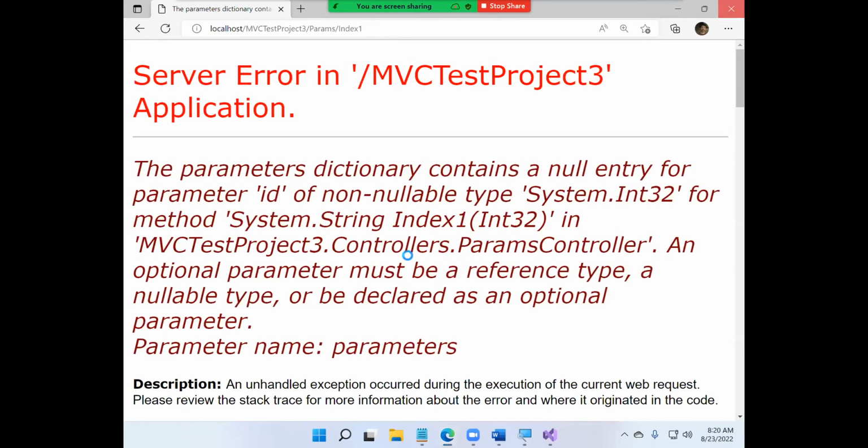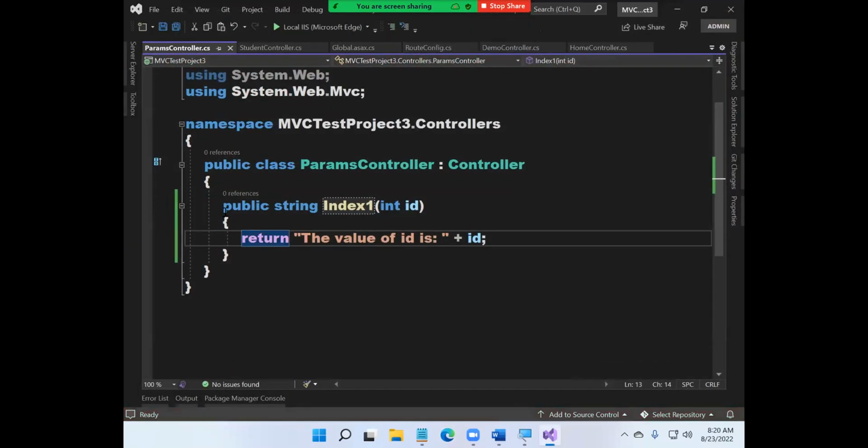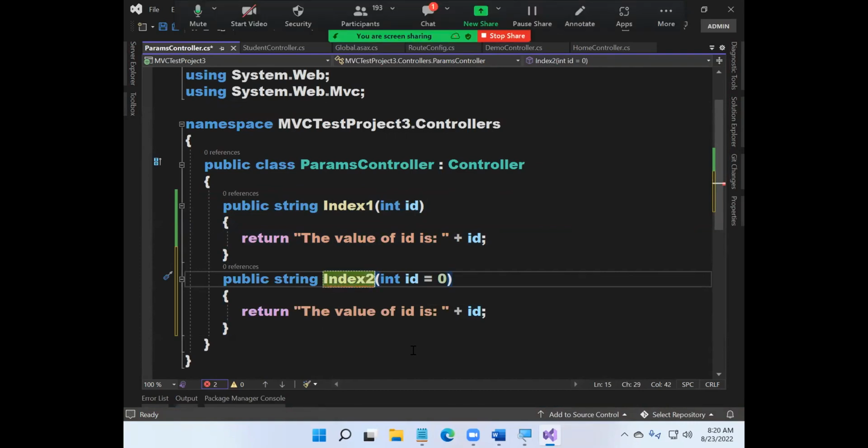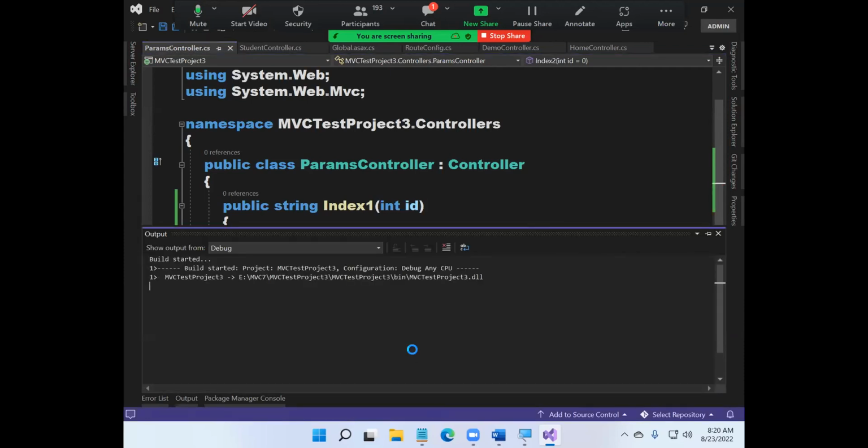Are you clear? If you want to make it optional, you can do it in multiple ways. What are the multiple ways? ID equals 0. What is that? A default value. You can pass a default value for a parameter, right? ID equal to 0. So now when you're calling this method, if I don't pass a value, what will happen? Null won't come now. What has to come? 0 has to come there.